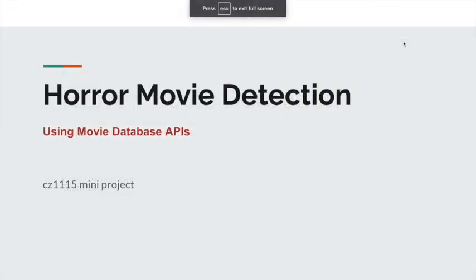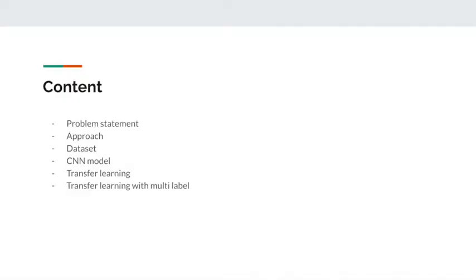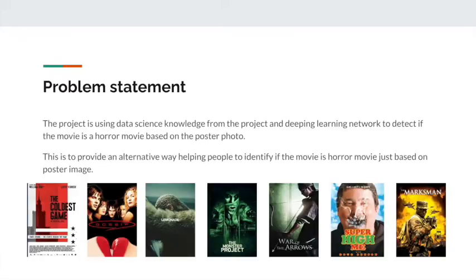Hi everyone. Today I'm going to present about horror movie detection using the Movie Dataset API for our project CZ115, Data Science and AI. Here's our content. First is our problem statement, approach, how we generate the dataset, and what kind of models we are using for our cases, for example the CNN model and transfer learning. We also train with transfer learning for multiple classification.